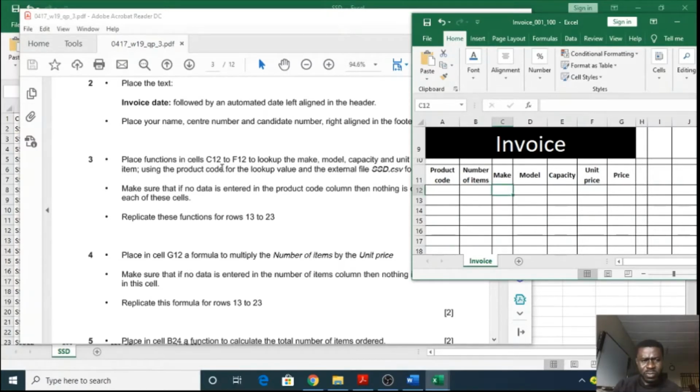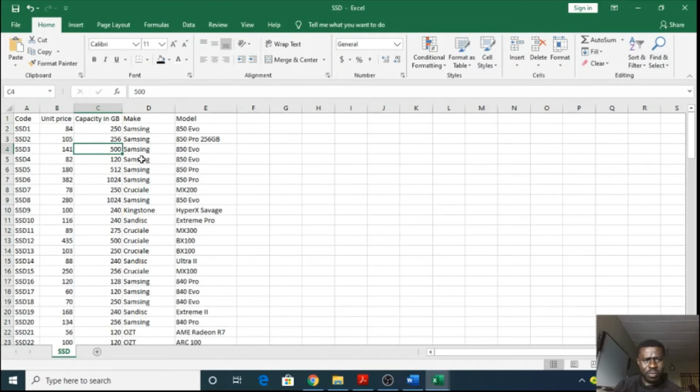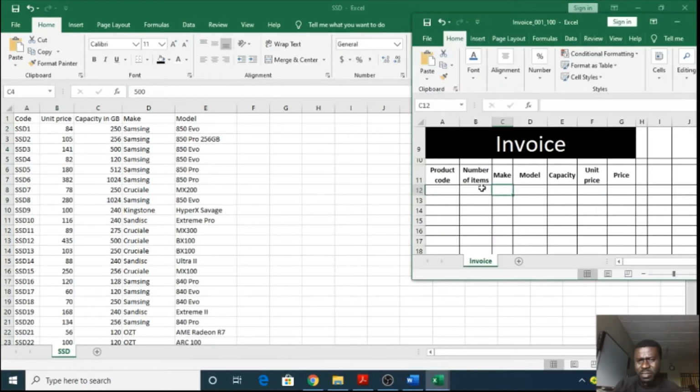Okay, so we're looking to look up make from the other file SSD. Okay, we're looking up make from SSD, and then we're using the product code as the lookup value, whereas the rest of the values on the table will become the table array. So let's quickly do that.